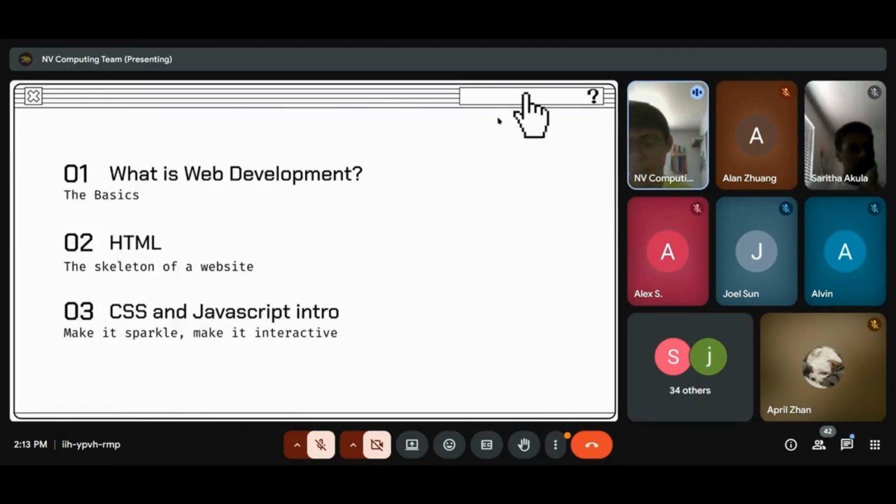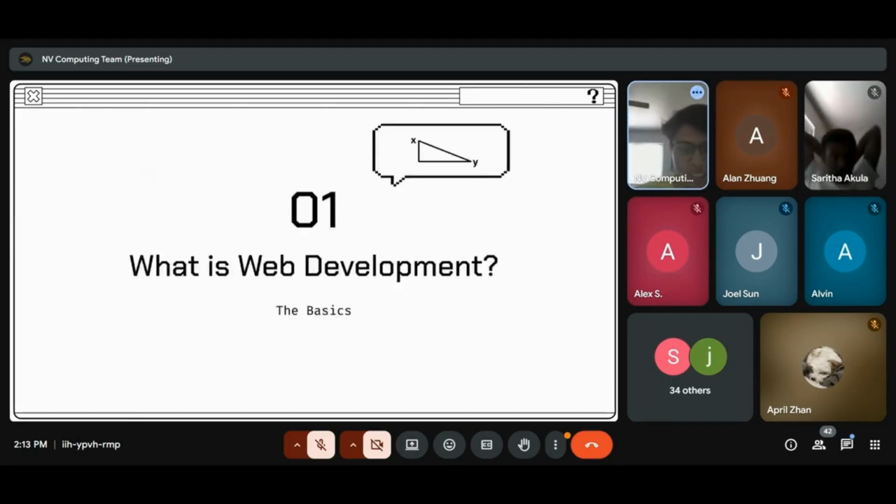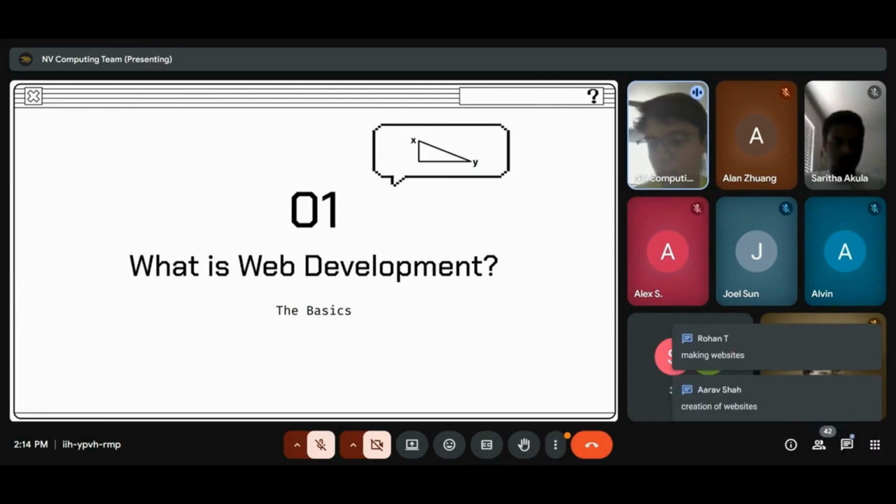So now we're running a bit behind on schedule. Let's actually go into web development. So first we'll be starting with what web development actually is, right? So can you guys tell me in chat what you think web development is? Type out what you think is developing a web.